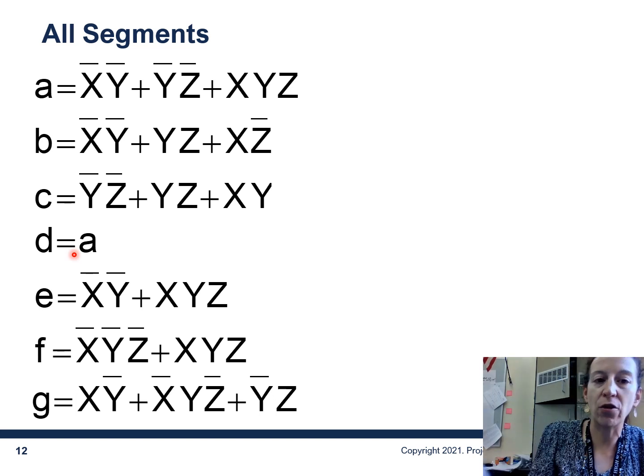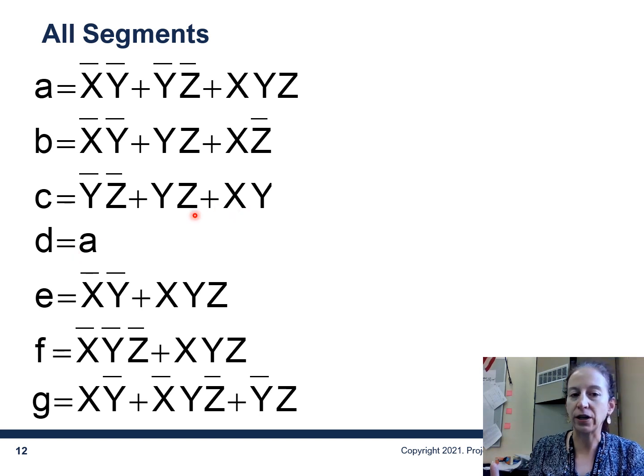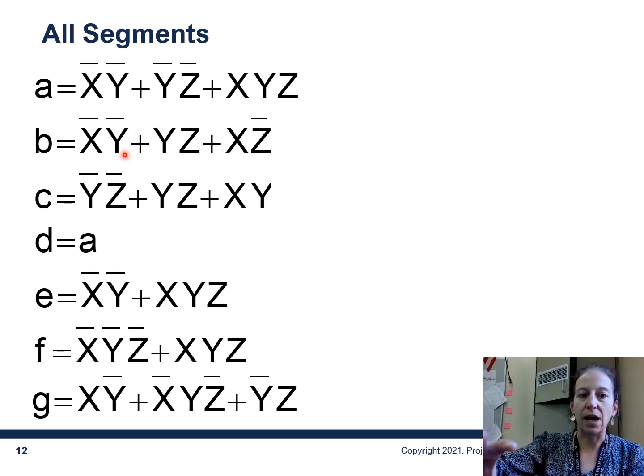Now, here are some other things to note when you're designing your circuits. If you stay organized, like if you look at A, B, and E, they all have X bar, Y bar. So what you can do, if you can keep yourself organized enough, is build one X bar, Y bar, and then run it into the 3 separate segments of the circuit.